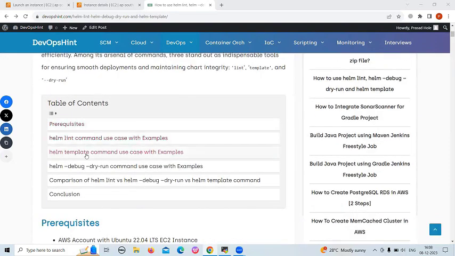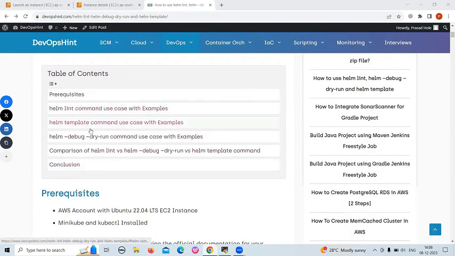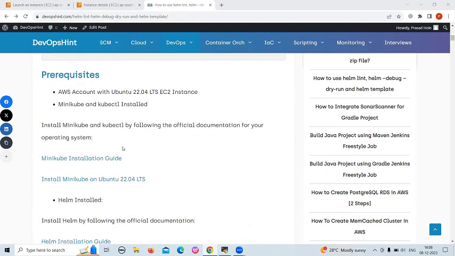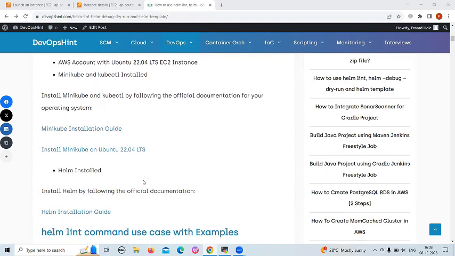So this is our table of contents which we are going through. First is prerequisites. You should have an AWS account with an Ubuntu EC2 instance. Then you should have Minikube and kubectl installed. Also, you should have Helm installed. I already have Minikube and Helm installed on my Ubuntu EC2 instance. You can follow this official documentation or you can watch our previous video.